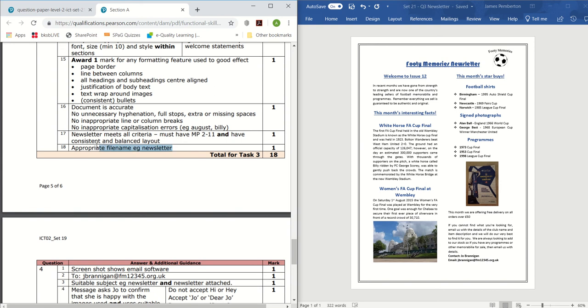And finally, the very last mark, the 18th mark, is for that appropriate file name. So making sure you save it as something like Footy Memories Newsletter rather than Question 3 ICT Test 14th of March or whatever date that might be. So it needs to relate to the task that's been given rather than the exam that you're sitting.